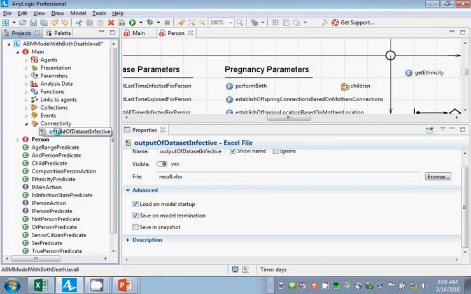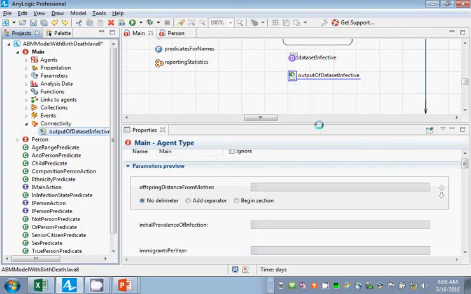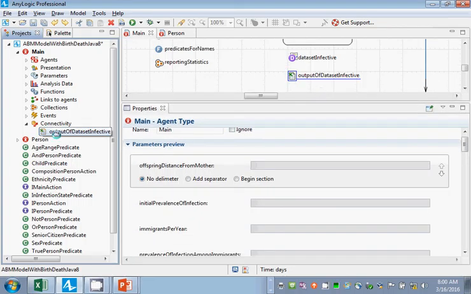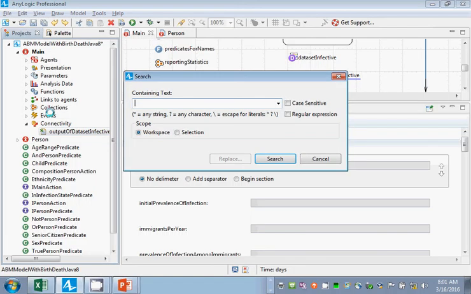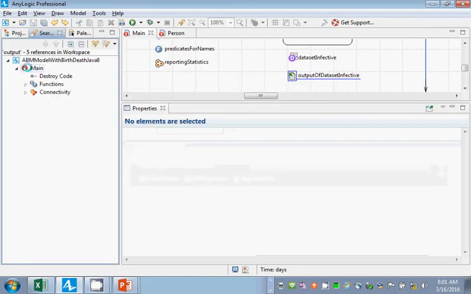Okay, so in main, there's a thing called output from dataset effective. Notice how I'm doing things, ladies and gentlemen. Instead of going and trying to find this in main, searching around, I actually went over here to main and I just opened it up this way. It's very useful. May I show you another thing that you'll find useful? This is one of the most useful features of AnyLogic, along with undo. Edit, search, replace, and I could search for, say, output. And it will show me all things in this model that involve output. And I could quickly locate something and go to it that way. I could also get to it with Control F.